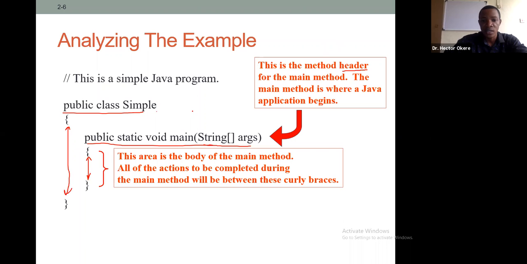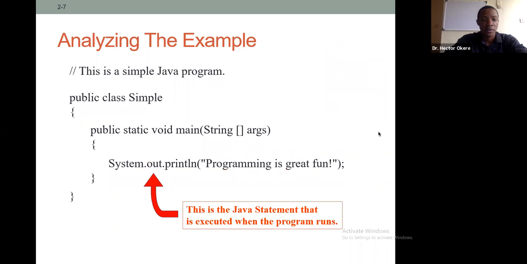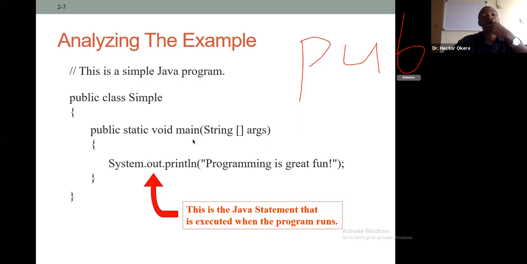Please don't write on the screen. Okay. Public static void. Please don't write on the screen. Why are these students so?